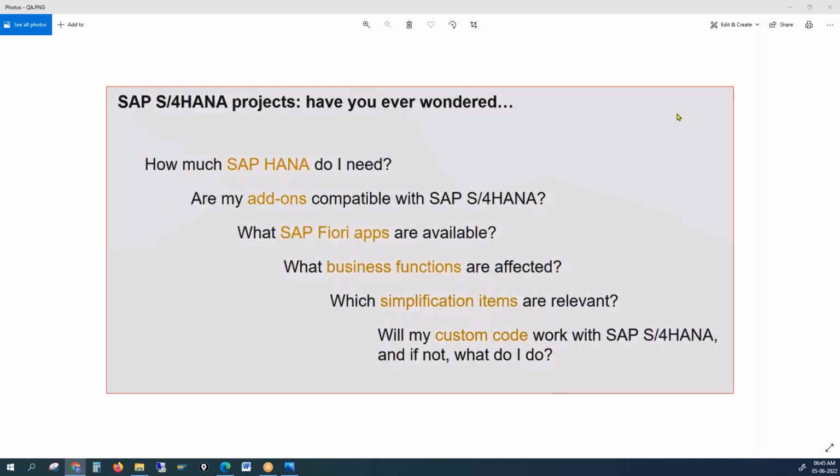But when it comes to S/4HANA, material ledger is an always on function. Okay, it's an always on function. So there is a change at business functions. So customers want to know what business functions are getting affected.